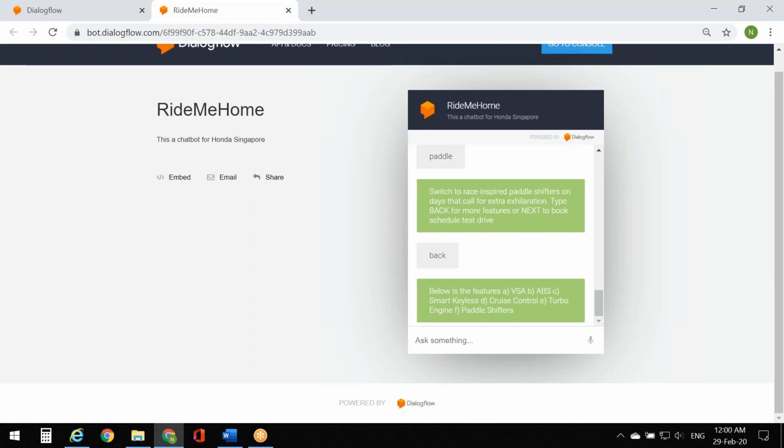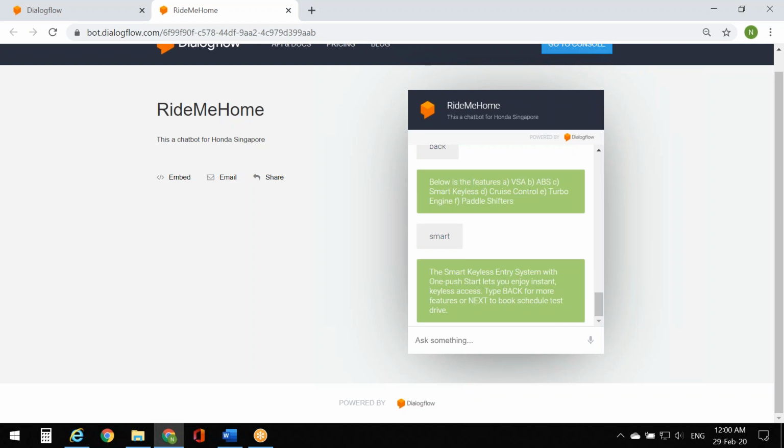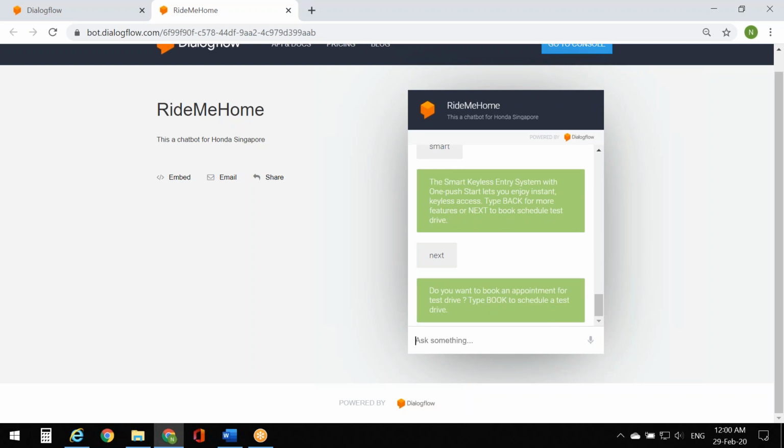Let's look at smart keyless entry. Smart keyless entry is basically a one push start button for you to enjoy instant keyless access. If you're happy with this answer or the feature, you can press next to book an appointment. By pressing next, it will ask you, do you really want to book an appointment to schedule a test drive?